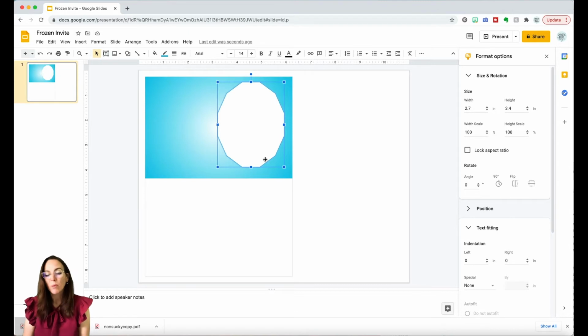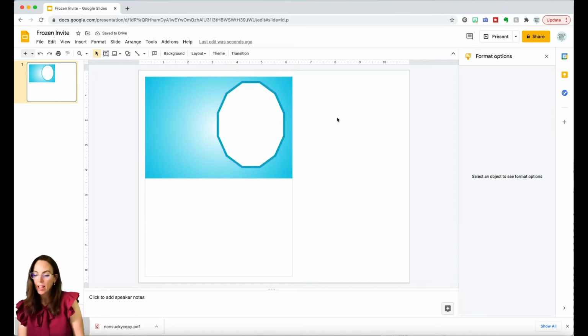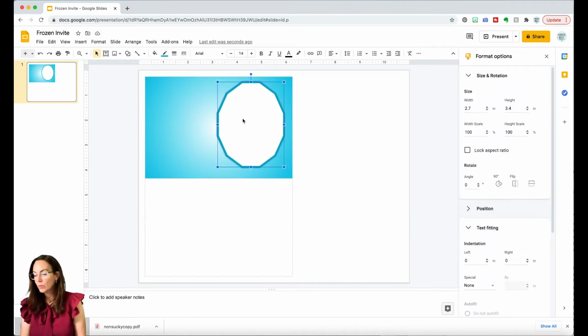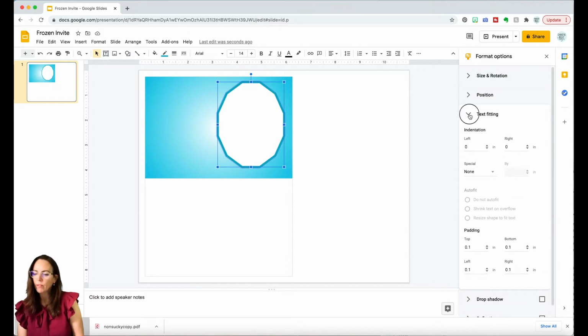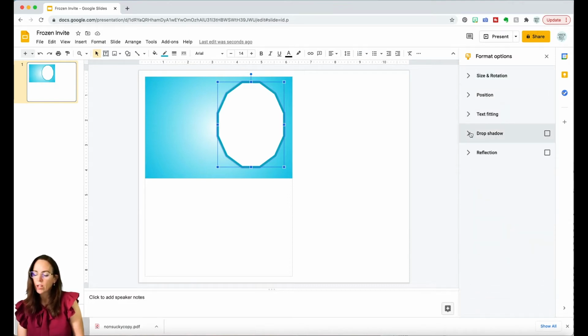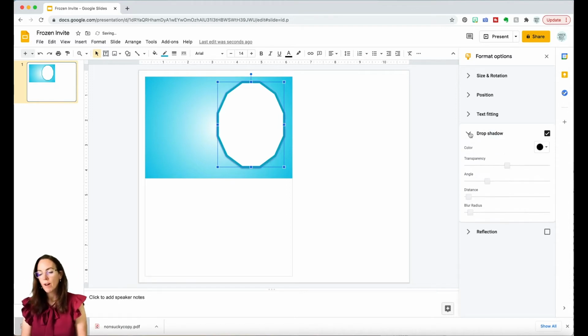And let's do, I think we're going to do 8 points. Let's try 8 points. Yeah, I like that. I think that looks good. And so now we're going to do a couple cool things. I always want to use my finger. Can you see this? We're going to do a couple things under the format options.